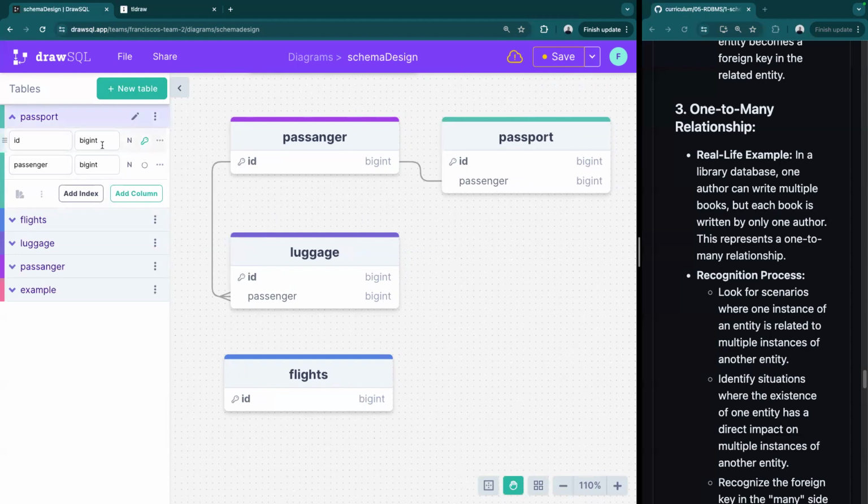All right, so let's start talking about, oh, go ahead, Chris. So luggage to passenger to passport, that's a many to one relationship you were saying? Luggage to passenger has a many-to-one relationship, yes. Okay. Gotcha. All right. Yes, I'm good.